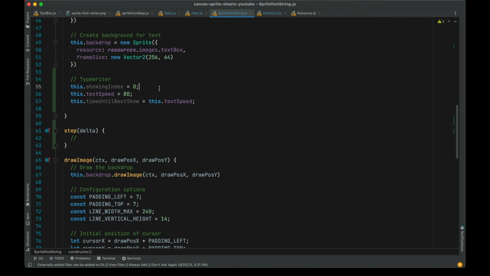First is showing index, and that's going to start at 0. That's basically how many characters are we showing in the typewriter effect right now. It's going to start at 0 and basically work its way up to the max. The max is how many total characters we're showing in the text box. Next, we want to know how much time should pass before we show another character. So that's going to be our text speed. 80 feels pretty good to me, but of course you could tweak this however you want.